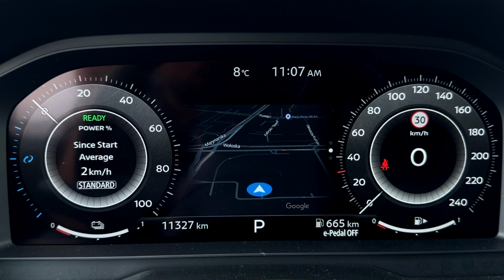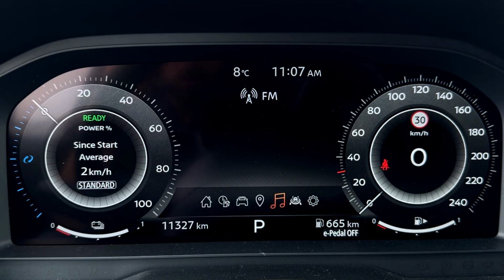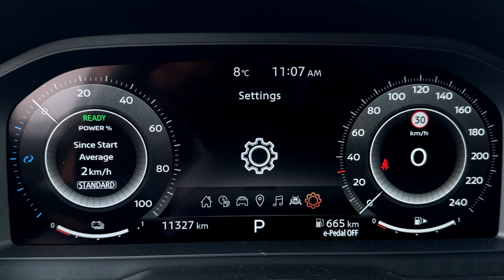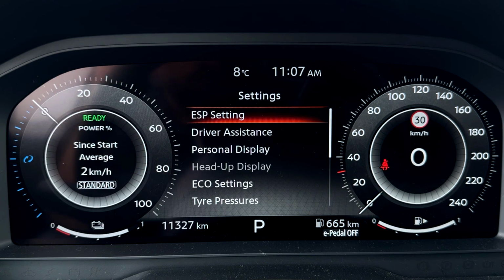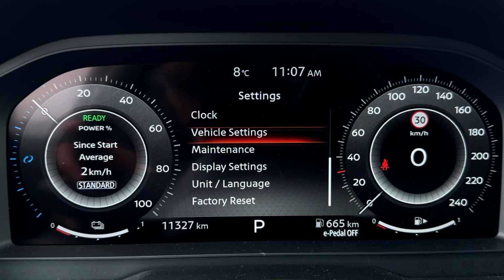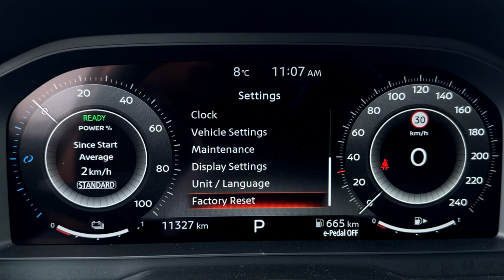So at the very beginning, let's open the following list of apps and sections. Let's select here the settings. Press OK button to enter the settings. Under the settings, you need to scroll down a few times until you see such thing as factory reset. So if you highlight the factory reset, you can confirm it by pressing OK.